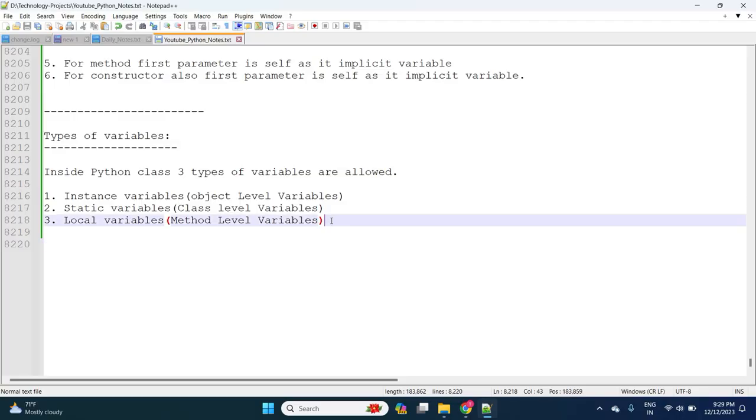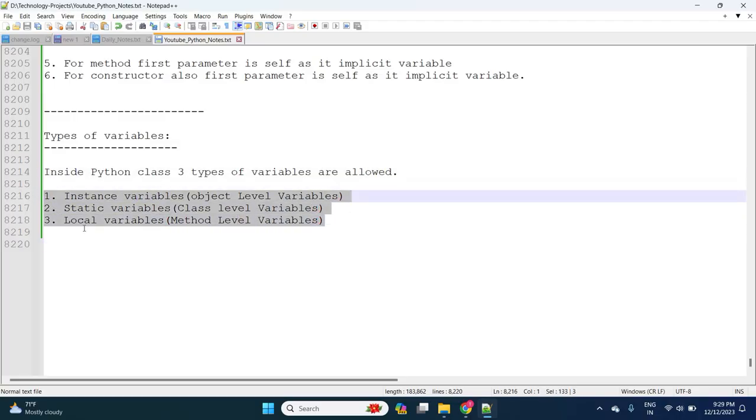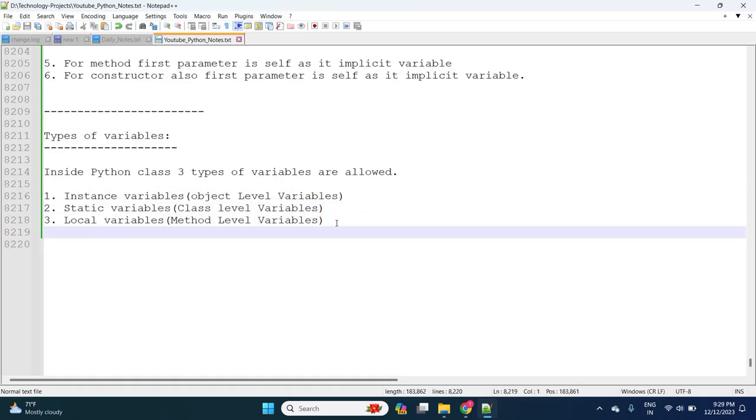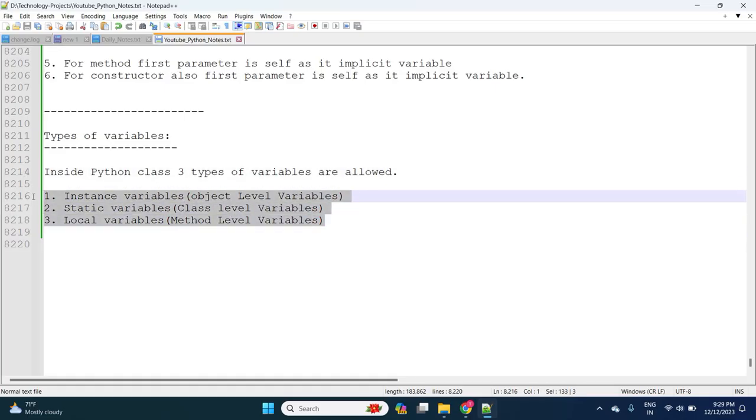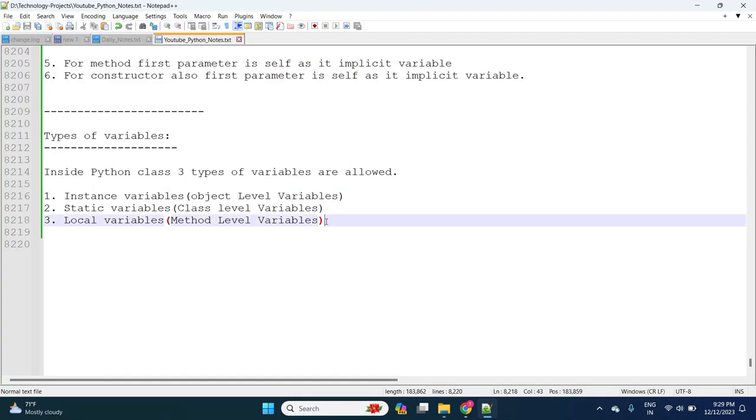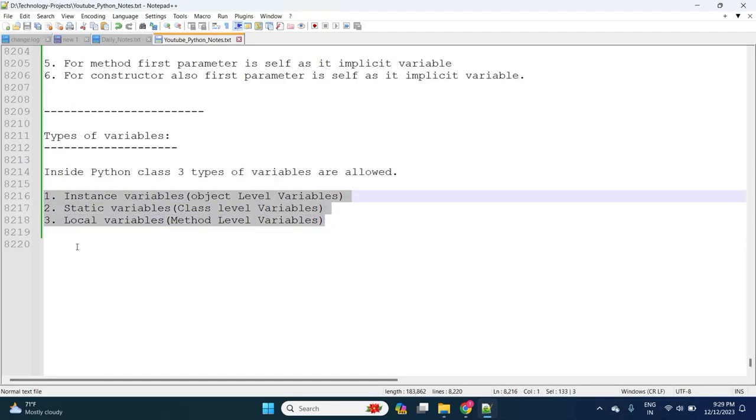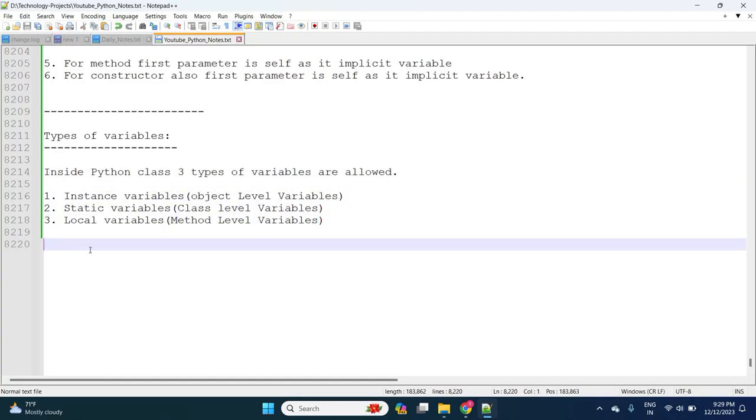We have to learn these three types of variables and three types of methods. If we are perfect in that, then there is nothing difficult in Python. In the next session I'm going to explain each and every variable in detail, and you will get much clarity.